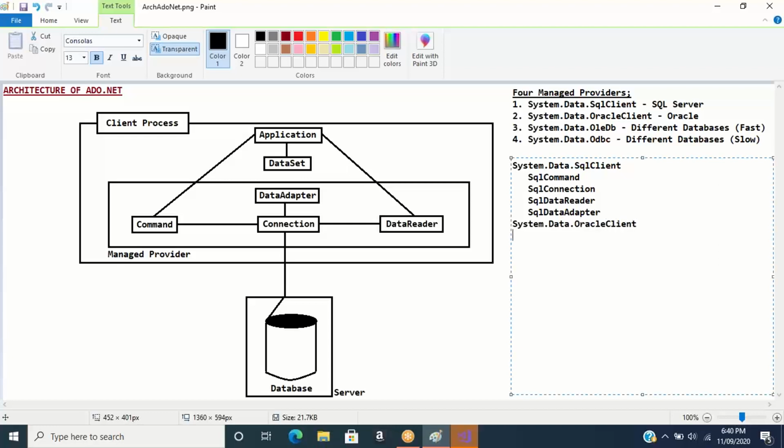And when you work with System.Data.OracleClient, you find OracleCommand, then OracleConnection, then OracleDataReader, then OracleDataAdapter. Then when you work with Data.OleDb, hey, are you following or not?